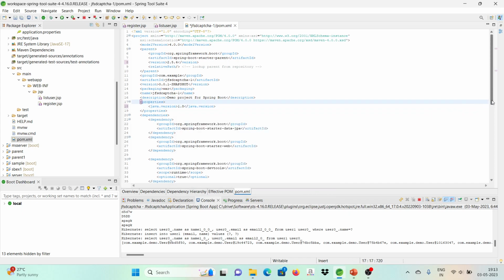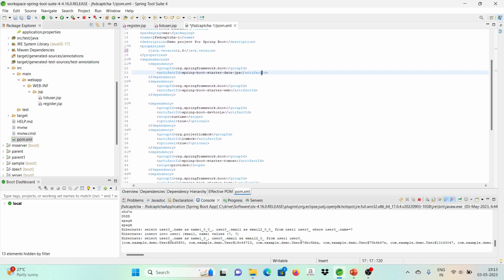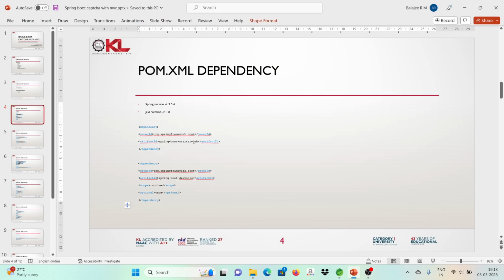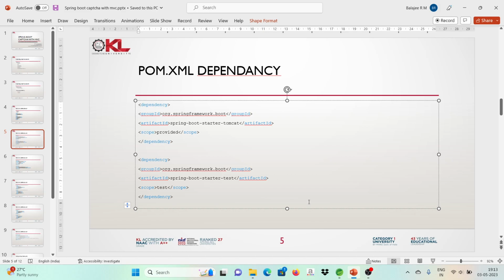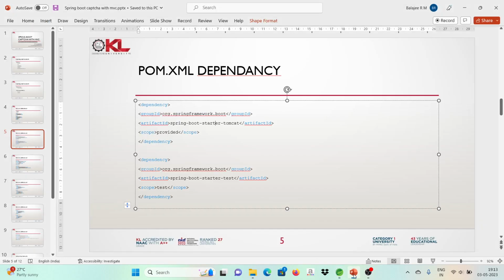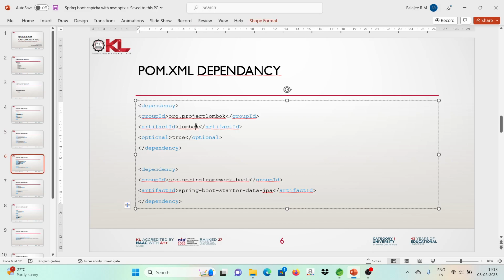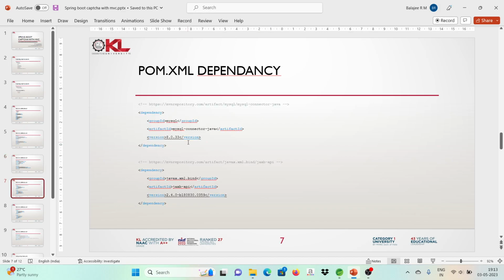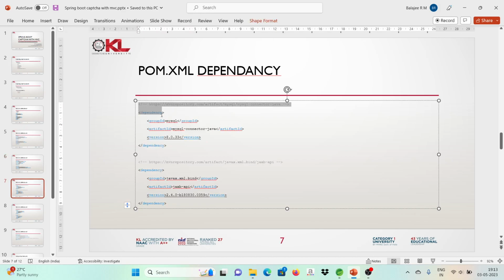Then check the dependencies: data JPA, starter web, dev tools, Lombok. So starter web is there, dev tools is there, starter Tomcat, I think that will also be there. Starter Tomcat is there. Starter test is the default one which will come. Lombok came. Data JPA came. Then the MySQL one will not be available. You have to add it. Copy this MySQL one.